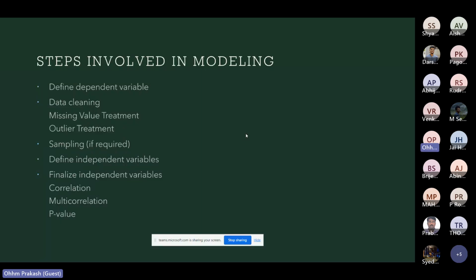So in which case we need to do some kind of sampling to bring balance between ones and zeros. Usually it is advisable that we do not go ahead with a data set with more than 1 is to 10, good is to bad, or 1 is to 0. Usually in any kind of data set we tend to have more zeros and fewer ones.